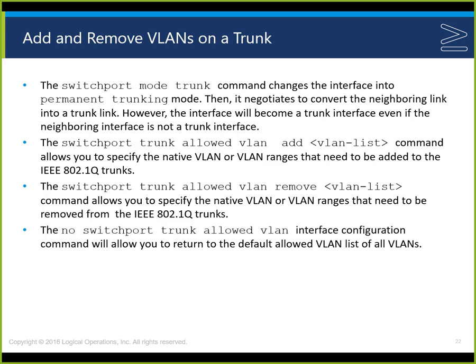The switchport mode trunk command changes it into a permanent trunking mode, and we have three different things. We can have dynamic, which can be desirable or auto. Desirable says yes, I want to be. Auto says if you ask me, I will be. Switchport mode trunk says be a trunk port. It negotiates to convert the neighboring link into a trunk port. The neighboring link, in the newer switches, is going to be auto. In the older switches, it may be desirable, which is not the best configuration.